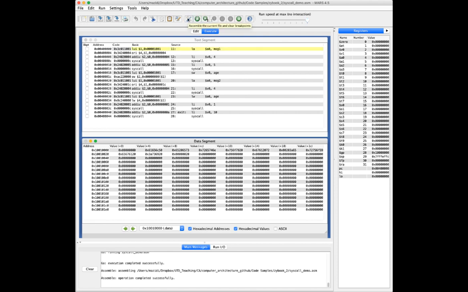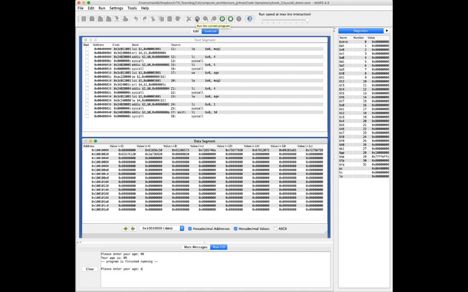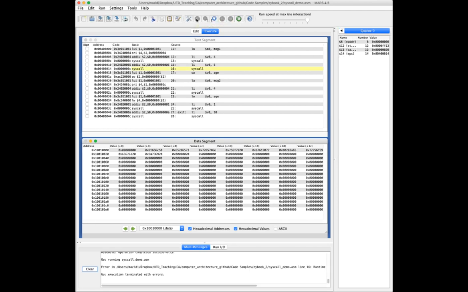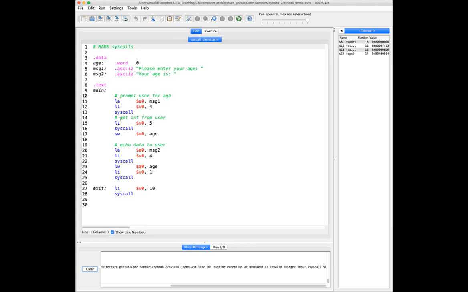Let's see if we can break this. Let's run it again, and this time I'm going to enter my age as X. And I got a termination with errors because if we go all the way over here, we'll see that we had invalid integer input. So the only way we could get around that is to actually input a string instead of an integer, and then convert that string to an integer. We don't know enough to do that yet. We're going to make the very dangerous assumption that our user is actually going to follow directions.